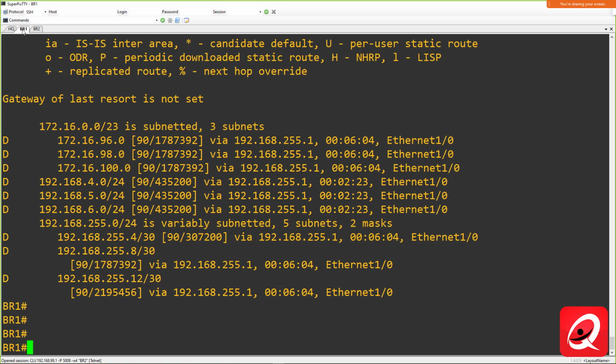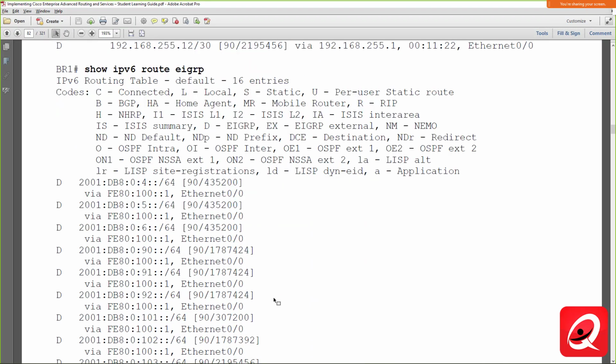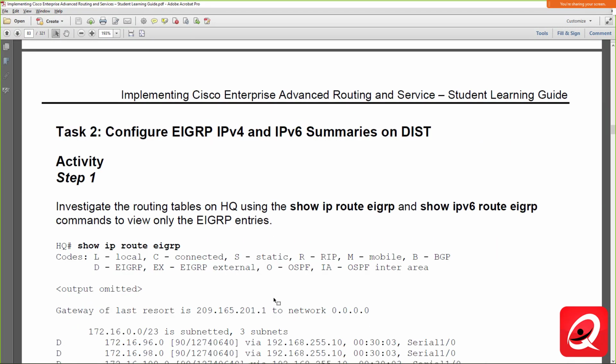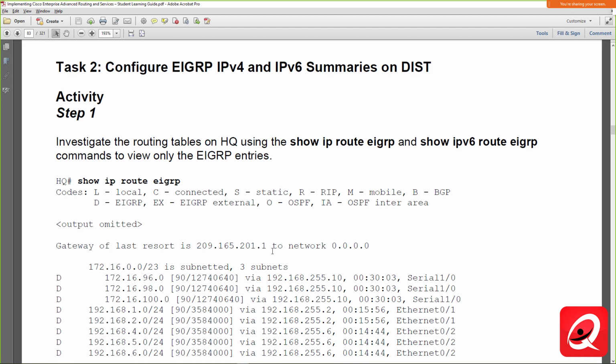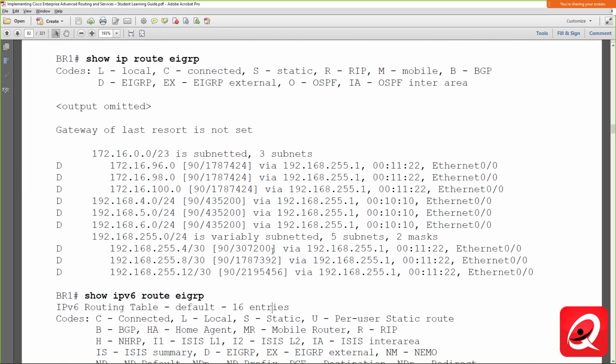The stub routing feature does not filter incoming routes. It only filters outgoing routes. So I still get to learn everything from HQ that I'm supposed to learn. Only the incoming routes are filtered. I mean, outgoing routes are filtered. Just said that. Not the incoming routes. All right? So that's the stub feature. They didn't really go into all that detail there about all the different options.